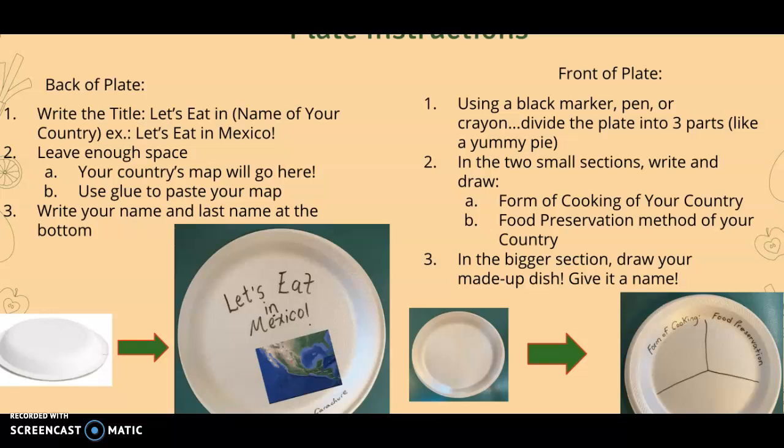And then these are the plate instructions. So as you can see, I included how I expect the back of the plate and the front of the plate to look like. So right there on the left, that's the back of the plate. So if I hang them in the classroom, if it tilts and moves around, you'll be able to see both sides of the plate. And then on the right, I want my students to separate that section of the plate into the three details that I'm looking for.